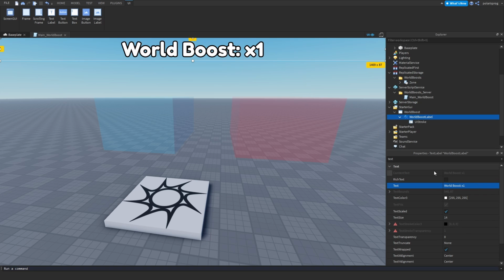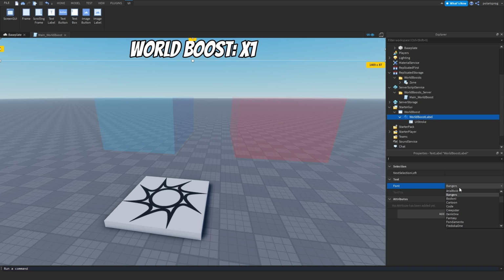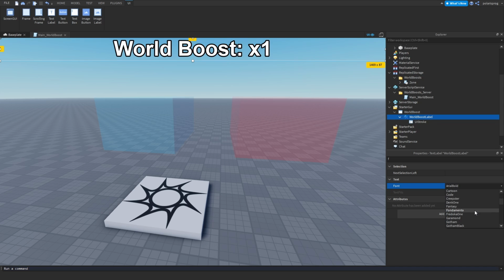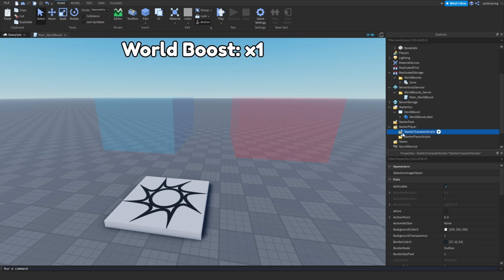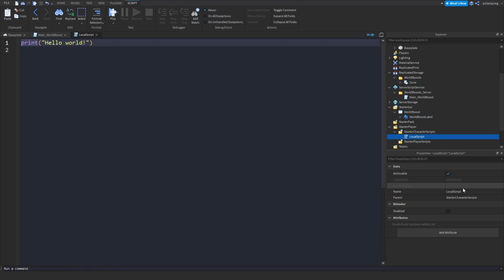And what I'm going to do is maybe change the font, I think. Maybe Bangers. Nope. Arial Bold. Nope. Fancy. Maybe just Fredoka One. Okay, now I'm going to add a LocalScript inside of StarterCharacterScripts. I'm going to call it WorldBoost_client.